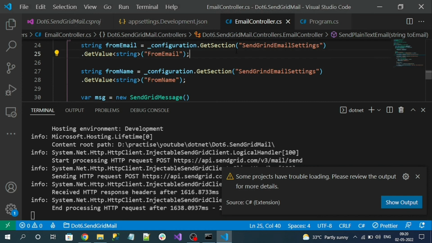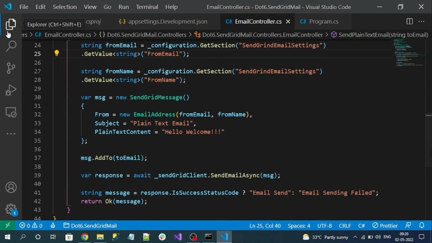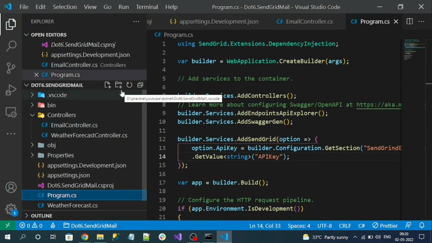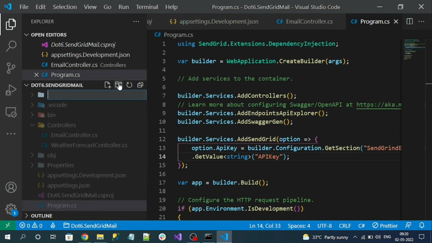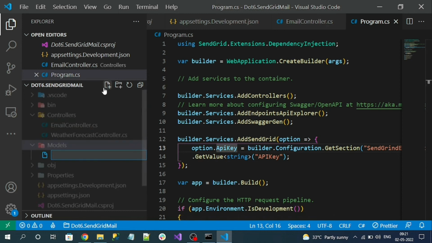For sending an HTML template based email, first let's create a model. Why that model? Because some of the content in that model will be dynamically bound to the HTML template. So let's create a folder called Models and let me add a model called SuperheroEmail.